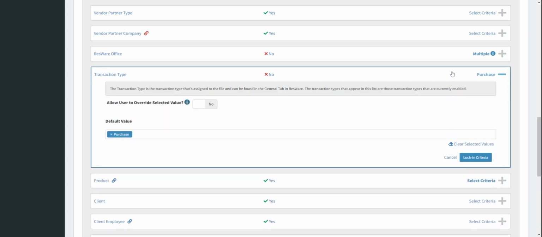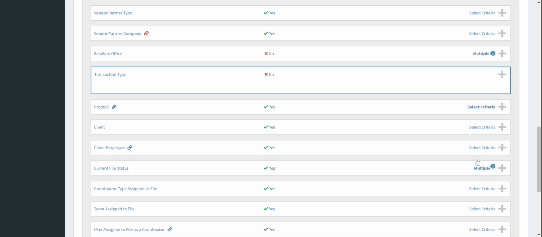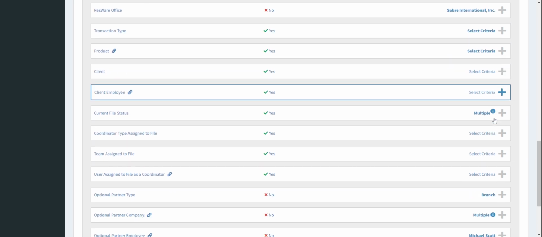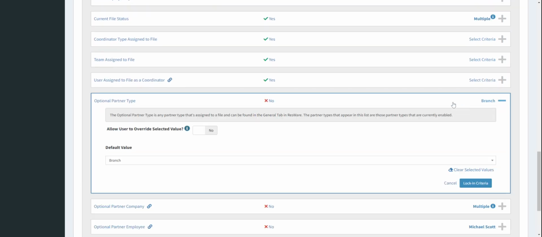So those are 3 different options or ways to segment files for individuals that either work out of one office, or they handle only a segmented slice of files at your company. So we'll remove our selections. In our particular use case, we're just going to go with an office here, Resware Office, to make things simple. And we will just go with Sabre International as our use case. And we'll just go in and clear out all of these. Let's see, we'll lock that in.